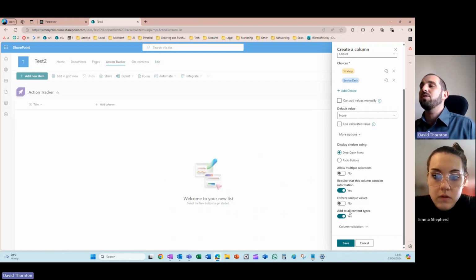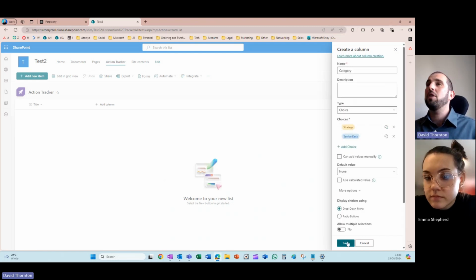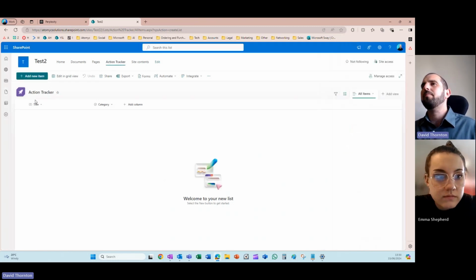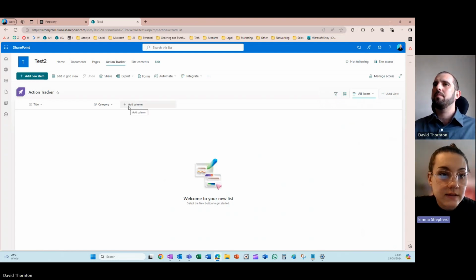And add to all content types, we're not going to discuss that now. So I just wanted to go through some of the high level common options here. So there we go, we have our first column. I'm going to click save. What's the next column?